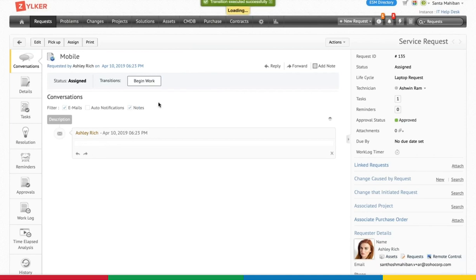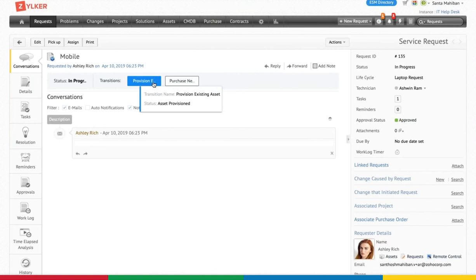When I click on begin the work, the transition is executed successfully. So now the status is in progress. Once again, I'm given two options now. So at times I am presented with two options.